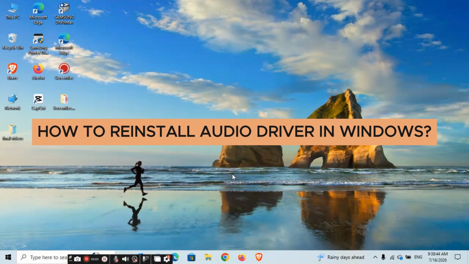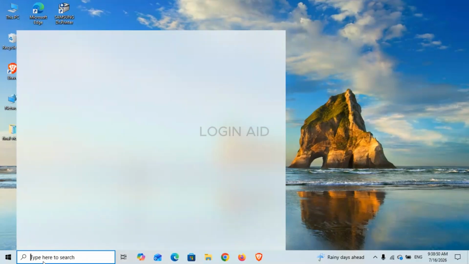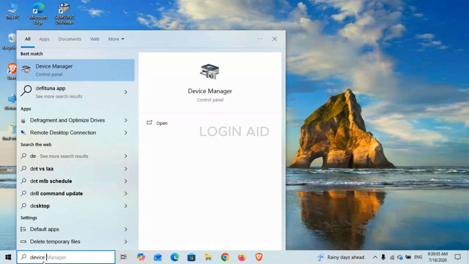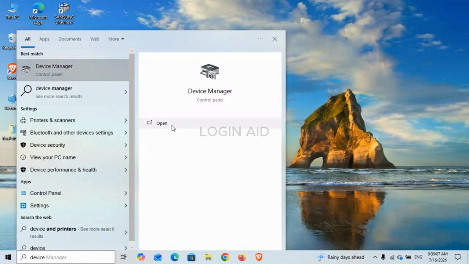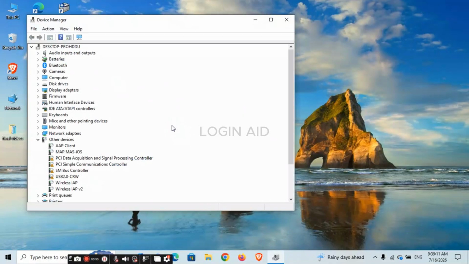How to reinstall audio driver in Windows. First of all, click on the search icon that you can see at bottom. What you have to do is search for Device Manager. Click on the option Open in order to open it. Now after you do that, the Device Manager will be opened.